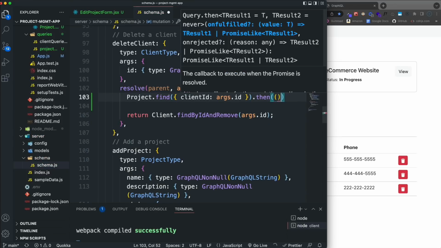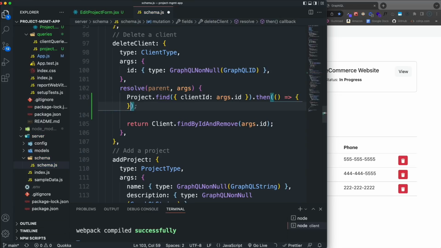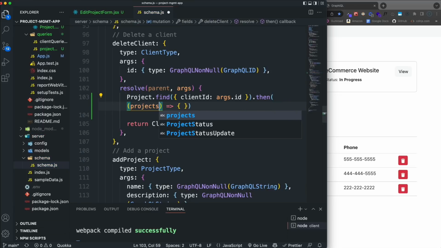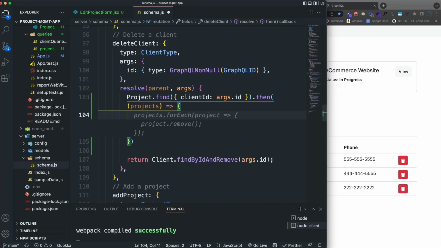and let's put an arrow function in here and just pass in projects. Okay, and then inside here what we'll do is take the projects and we're going to loop through them. In fact, this does it for me. So we're going to loop through them with forEach, and then we're just going to remove it. It's just going to be any projects that are associated with that client. So even if there's 2 projects that are associated with the client, it'll delete both of them.